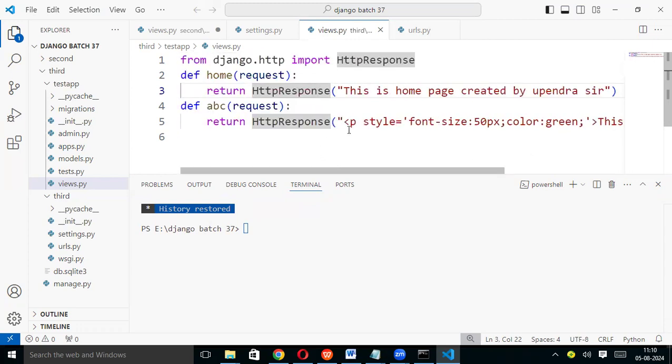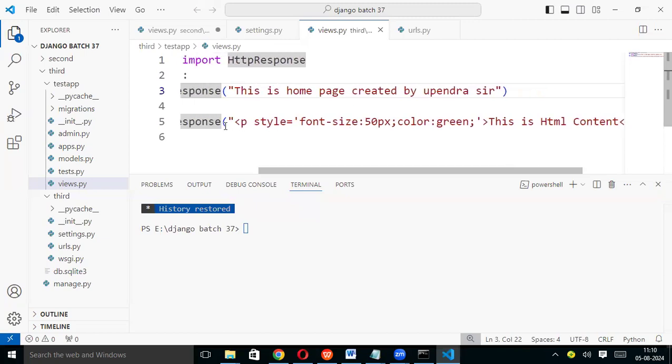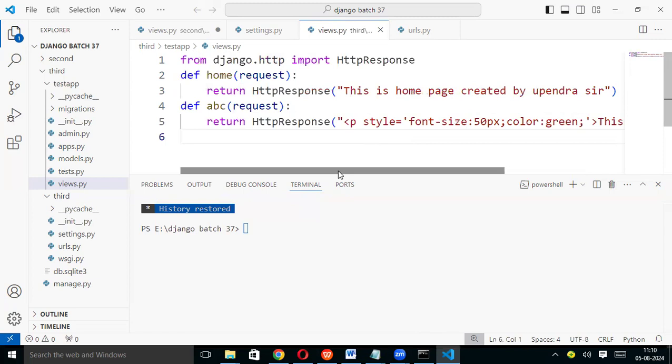What is the problem with views.py if you are keeping HTML code inside business logic? When you make changes in the presentation logic, every time the Python program is going to be recompiled. Suppose I make changes on this HTML tag 5 times, 5 times the Python code is going to be recompiled. So it's not recommended to keep HTML content inside Python code, which means views.py.